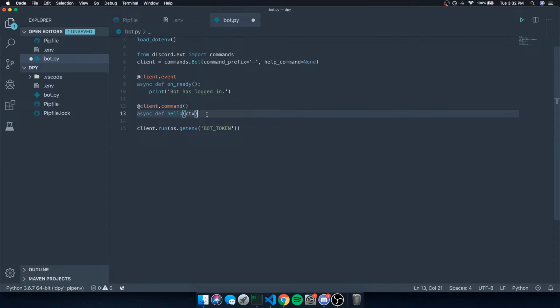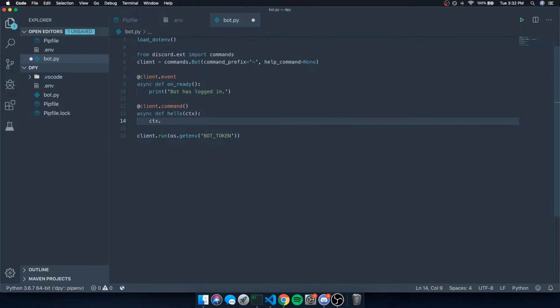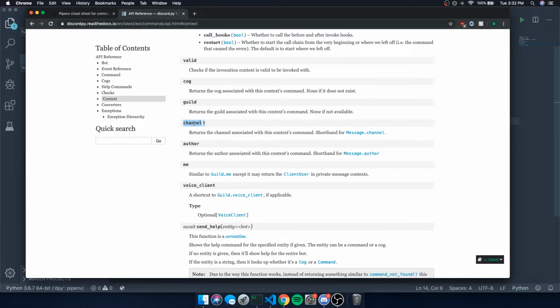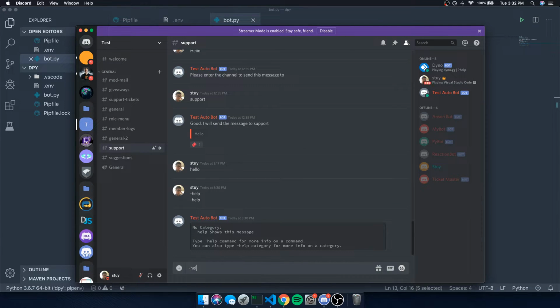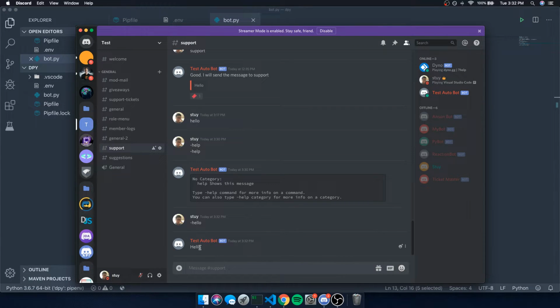Okay, so what we're going to do is let's go ahead and just say ctx. It has the channel object as a property, so we can say await ctx.channel.send hello, and we have to await this because send is a coroutine. Okay, so let's go ahead and invoke this command. Right now you're gonna see that our command is called hello, but we can actually change this as well, and I'll show you how to do that in just a sec. So let's go ahead and do -hello. You're gonna see it responds with hello.